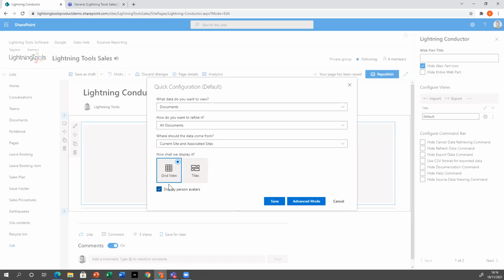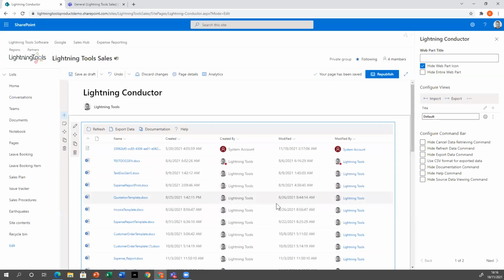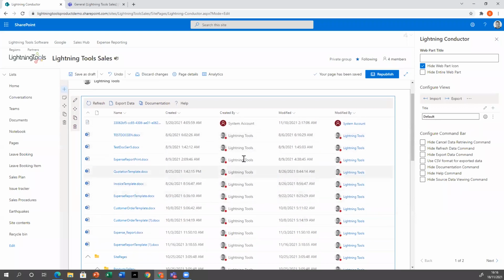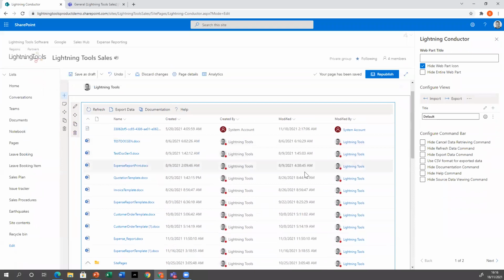So very simple query, only takes us a few moments to go through and configure that, and when we hit save, we get that content coming back. As you can see here, we've got a list of documents, the date that they were created and who they were created by, and also the modified and modified by. Now, this is just a starting point. If you do want to start adding your own columns, you can do that by hitting the drop down while you're still in edit mode.